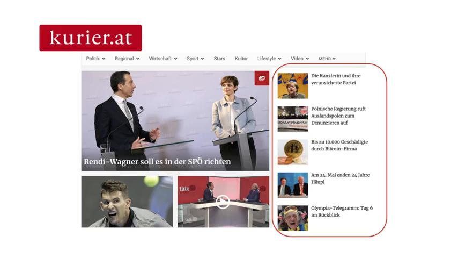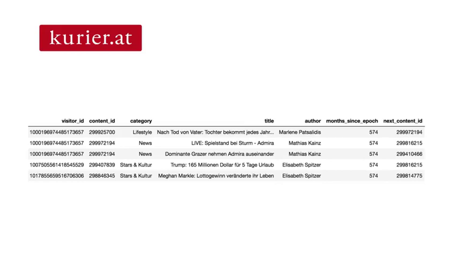We'll use data collected from Kurier.at, a large news provider in Austria. Here's a snapshot of their website. The center is the front page, and the related items recommendations are on the right. We'll build a content-based filtering model to recommend articles to readers. The data for this lab is available on BigQuery as part of the Cloud Training Demos dataset.